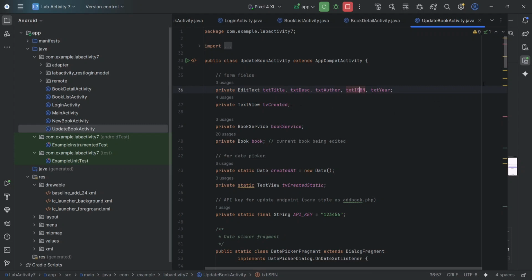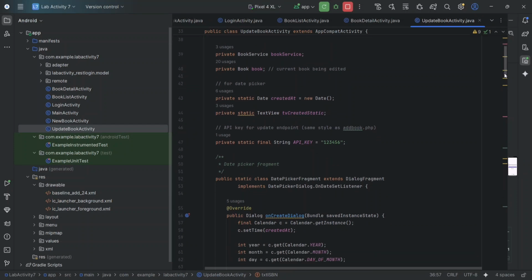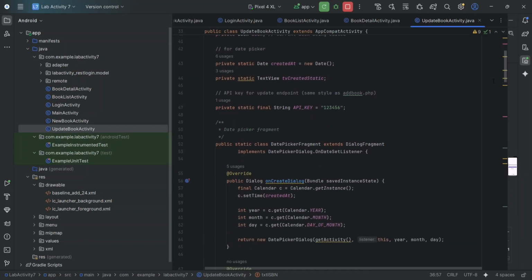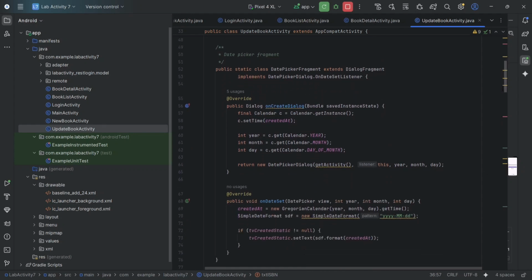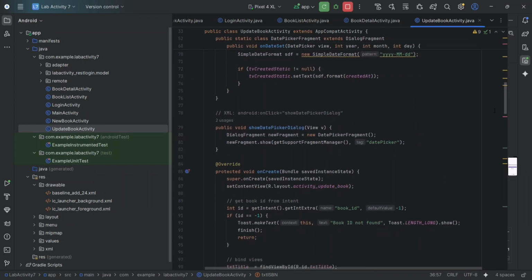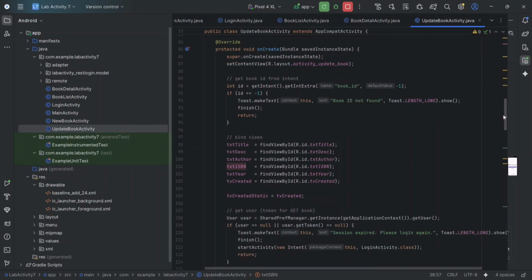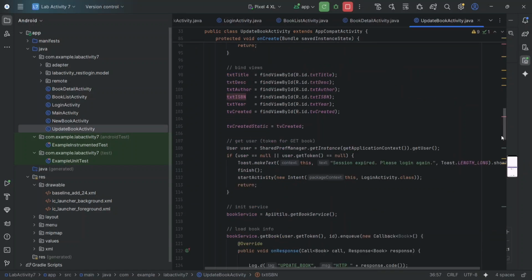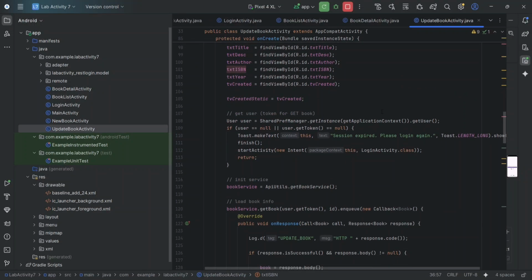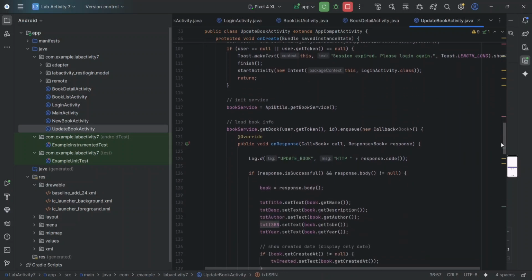Then we have the coding for the date picker. And this is the API key for the update endpoint. Then we have the date picker fragment. And then this is the on click for the show date picker dialog. And then this is to get the book ID from the intent. And then this is to get the user token to get the book. This is to load the book info.